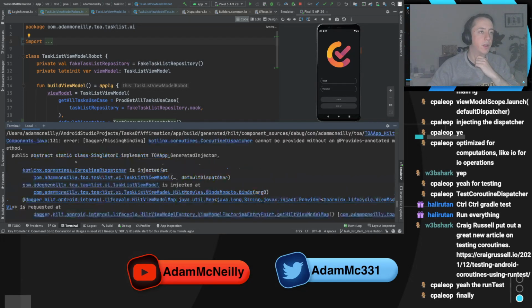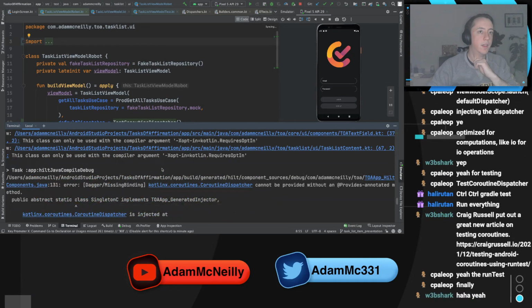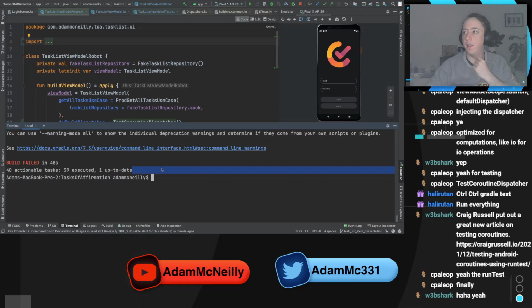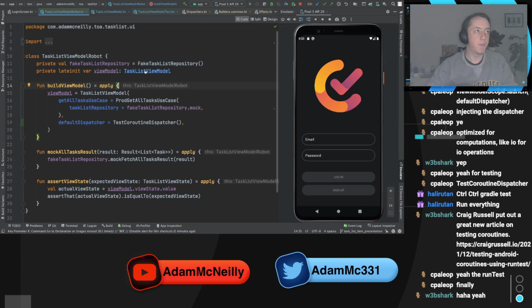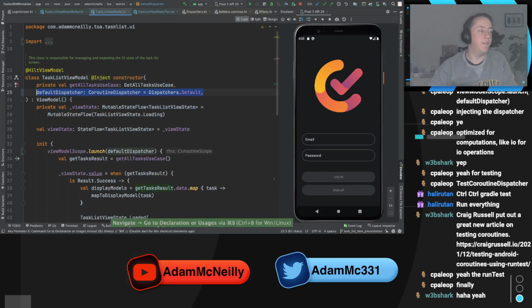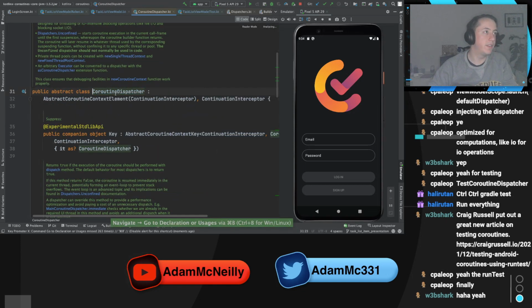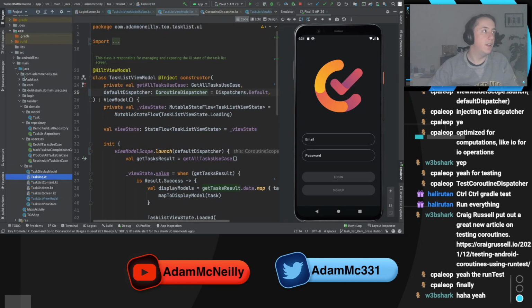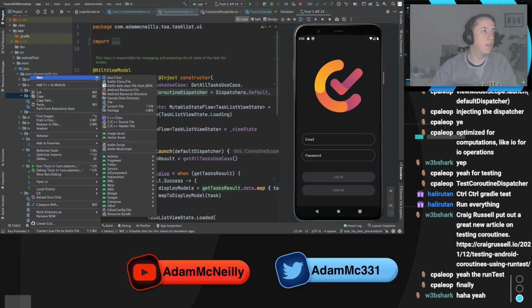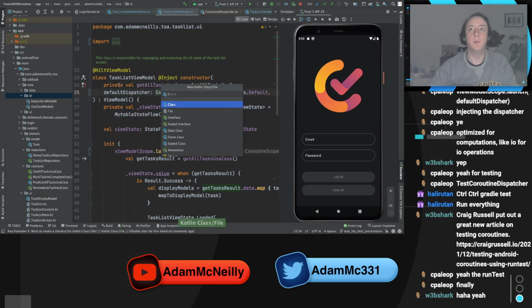Oh, hold on. So this is because even though this is a default, Hilt doesn't know how to provide this. Is coroutine dispatcher an interface? It's an abstract class. So do I need to, hold on. What do we want?